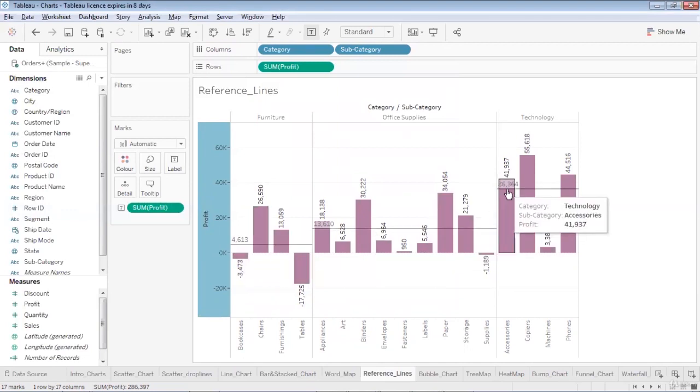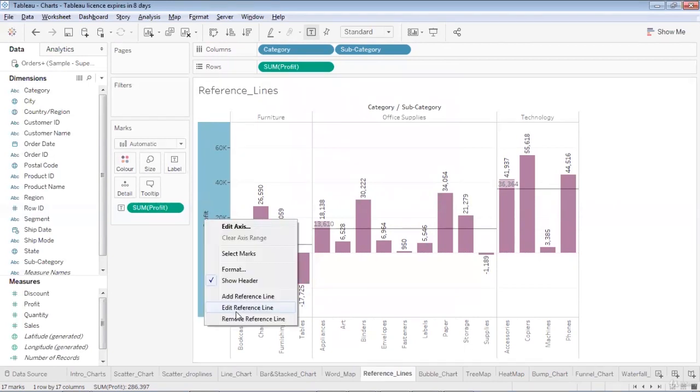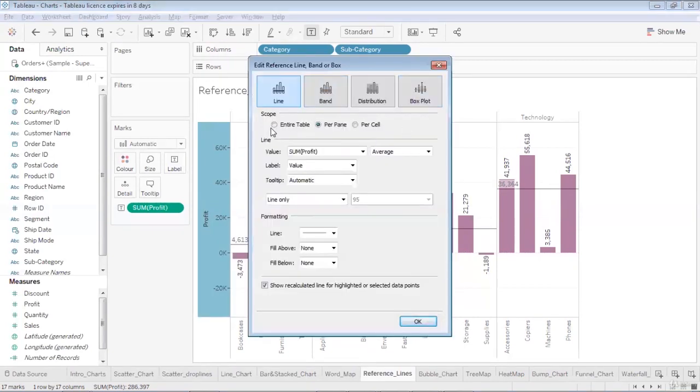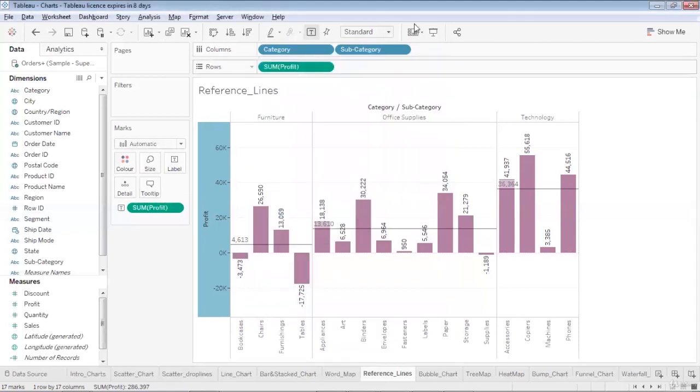So I think by now the uses of reference lines, reference bands, reference distributions, and the reference box plot, all these references are quite clear to you and how we'll use them in visualization. So that's it from my side for the reference line. We'll meet in the next chart type.